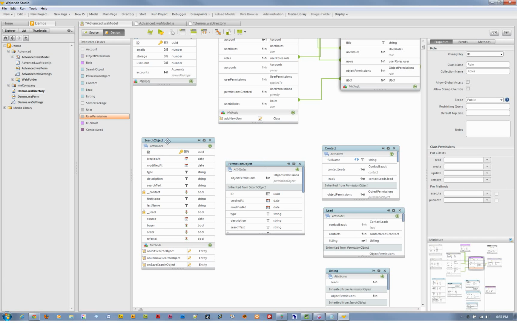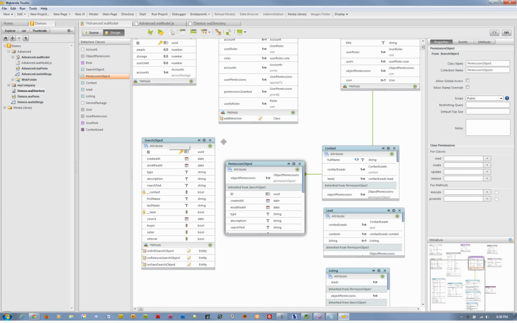So the search object is where I'm keeping all of my storage attributes until I can have those moved to the specific classes. Permission object. This is extend search object. So it inherits all of search object. This is specifically to limit the data down.